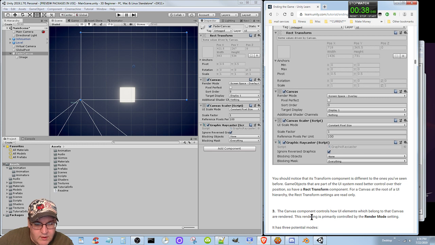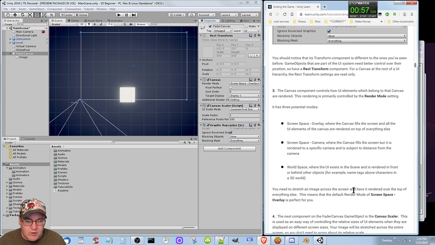Game objects that are part of the UI system need better control over their position, so they have a rect transform component. For a canvas at the root of the UI hierarchy, the rect transform settings are read-only. Okay, fine. The canvas component controls how the UI elements which belong to that canvas are rendered. The rendering is primarily controlled by the render mode setting. It has 3 potential modes.